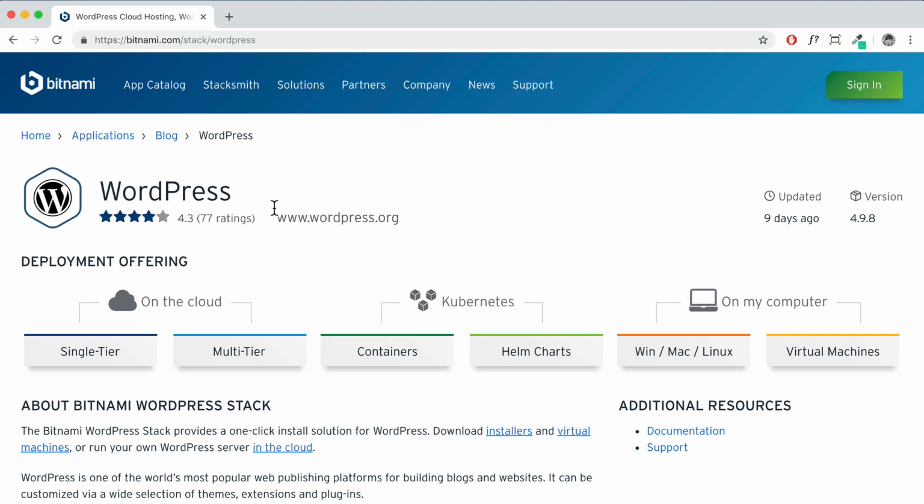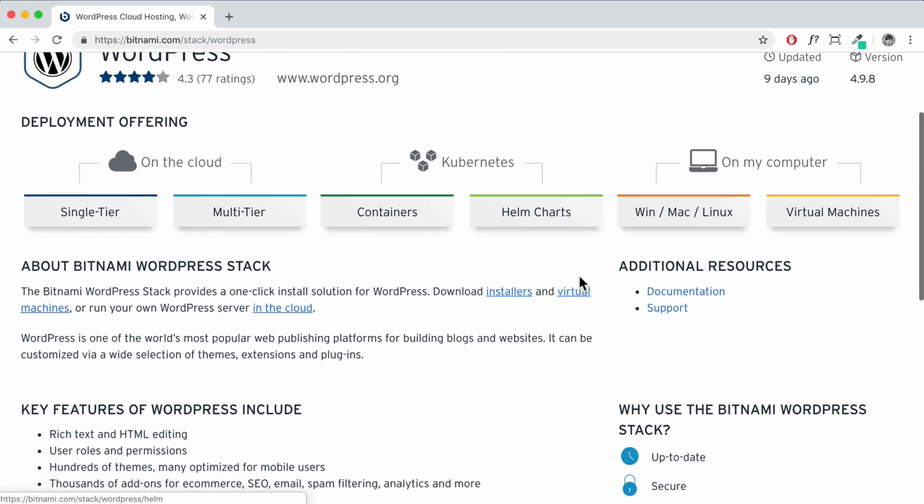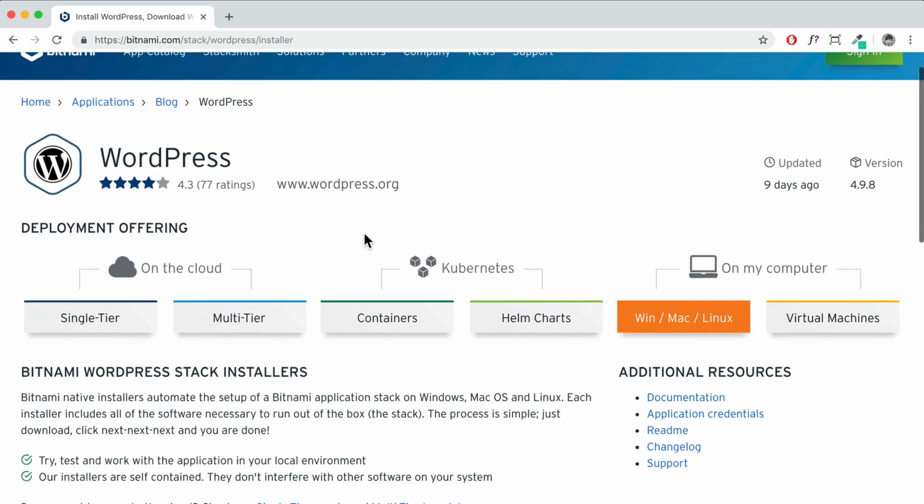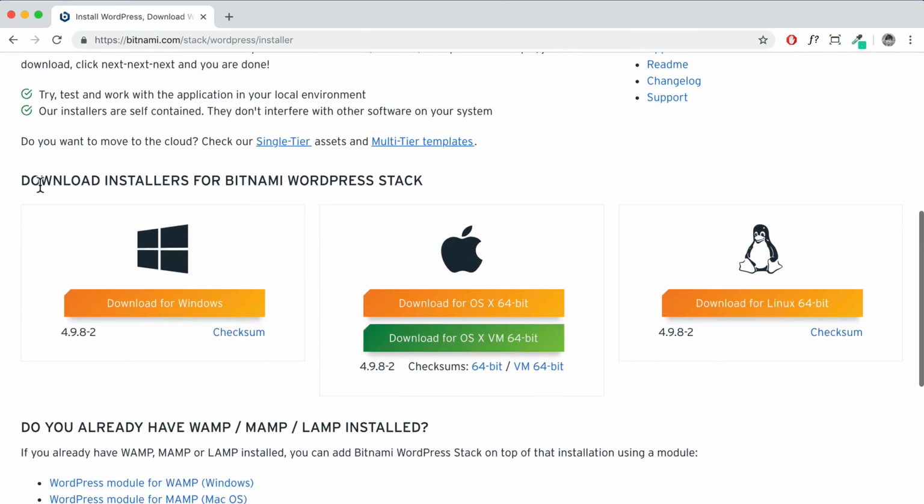I use WordPress as well. A lot of top companies such as Forbes, CNN, TechCrunch also use WordPress to build their websites. WordPress allows us to build without code, so it's going to be super easy. Here you can click on Win, Mac, and Linux, and that's going to take you to this page here. Scroll down and we're going to download the installers.